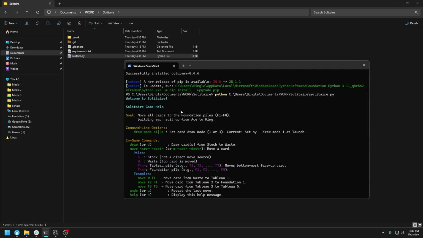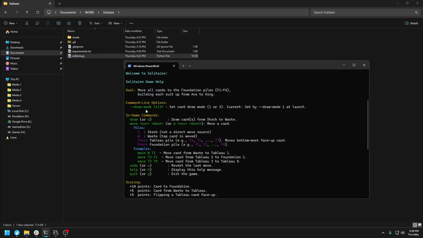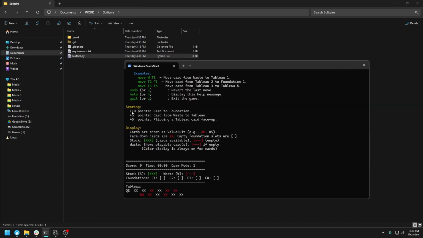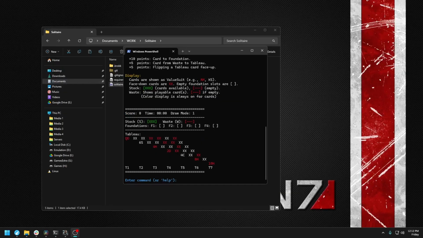Now it tells you the help right up top. It tells you the goal, and the command line options for what you can have the draw mode set to. It's set to draw mode 1 by default if you do not specify it on launch. There's undo, help, and quit. It's giving you examples of what moves you could possibly be making. There's scoring: plus 10 points for card to foundation, plus 5 points for card from waste to tableau, and plus 5 points for flipping a tableau card face up.